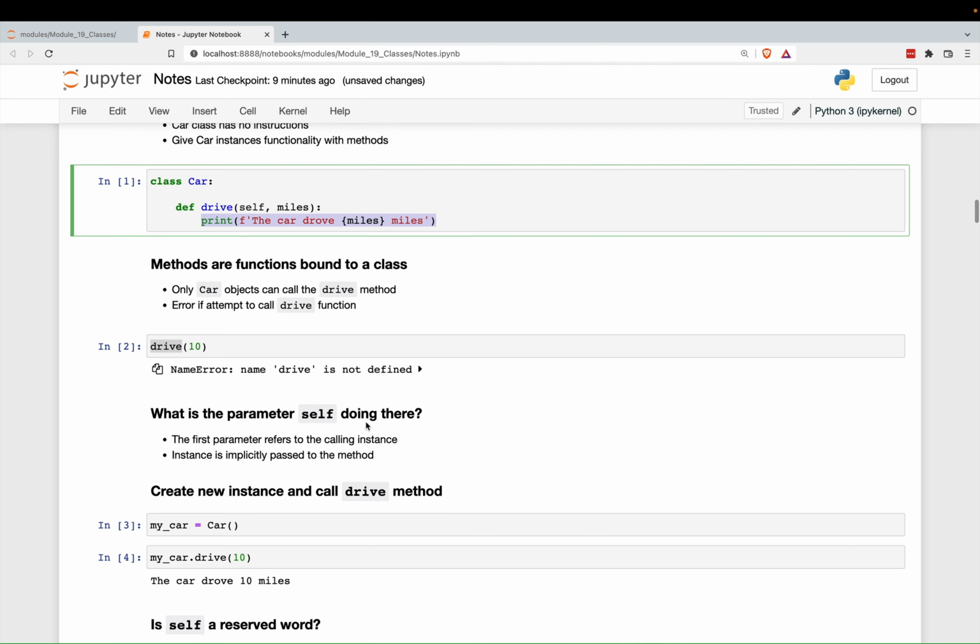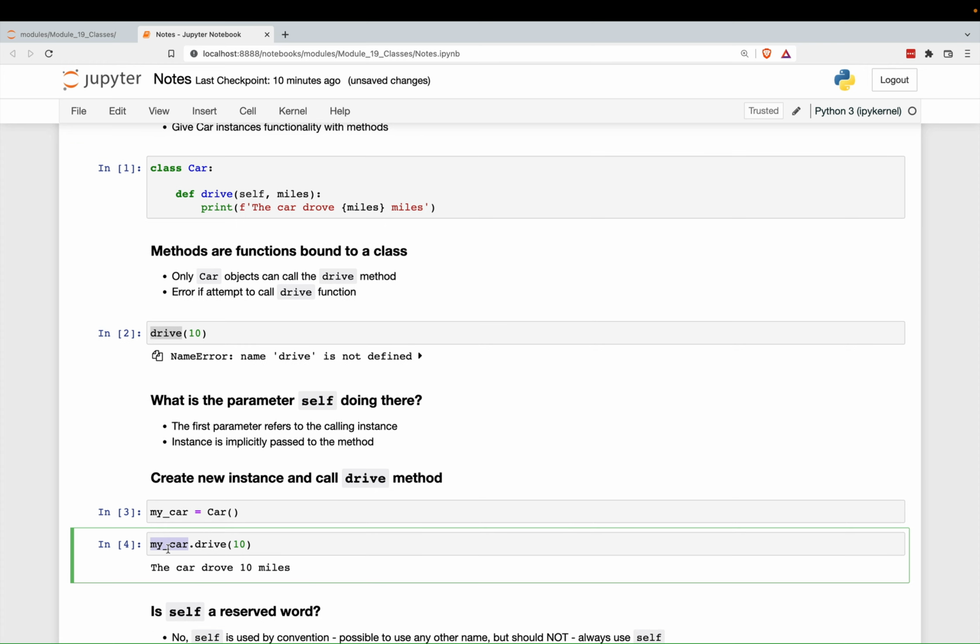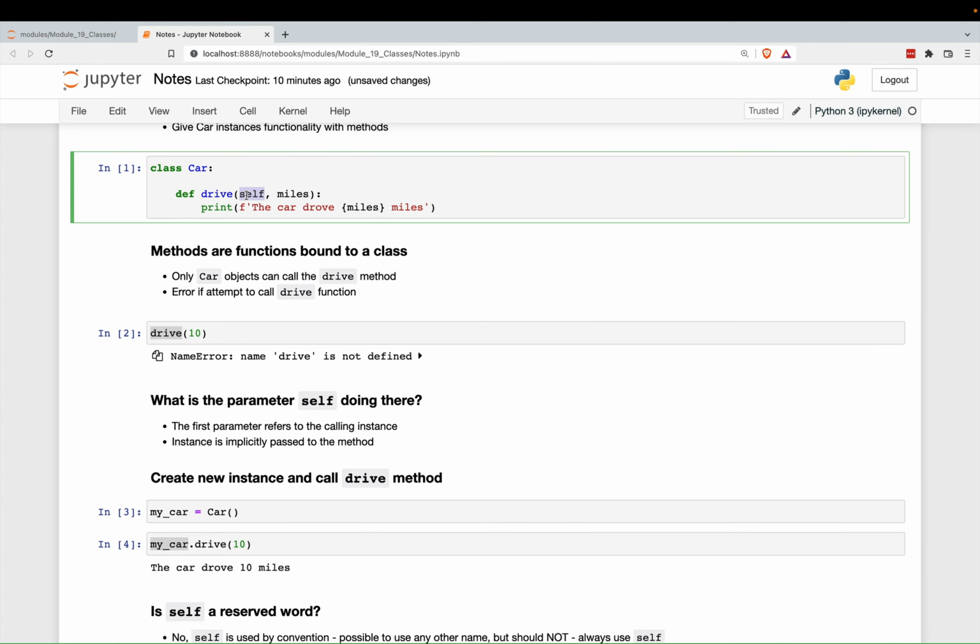So what is this parameter self doing here? What happens is that Python implicitly, that means without telling us, without us doing it, it's doing the work. That's what implicitly means, not explicitly. We don't have to write this down, but it'll pass the instance itself as the first argument to all methods. So it does that implicitly by default. So what this means is it's going to pass my car into it right there.